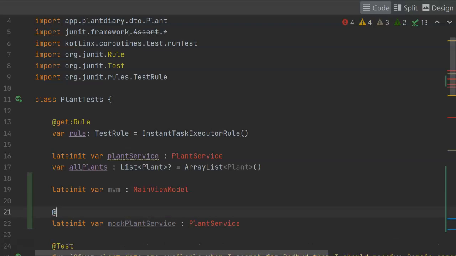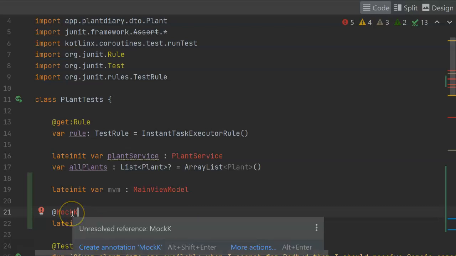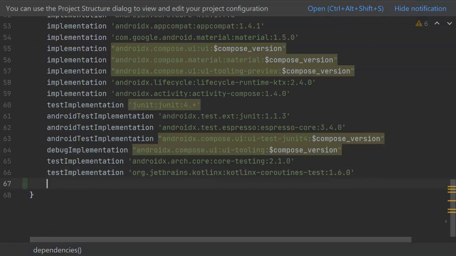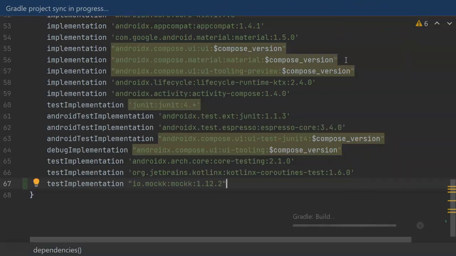I'm going to put an annotation over this, @MockK. Now what that means is take a look at the construction or the structure of this PlantService class and just create basically a dummy implementation of it where we will define what all of the functions return as needed. This is using the MockK library, which we're going to need to import. I'll go back to build.gradle at the app level, and I'm going to add a testImplementation for io.mockk:mockk:1.12.2. This is the latest at the time of the recording, but as always, just double check and see what the latest is and use that when you implement this.